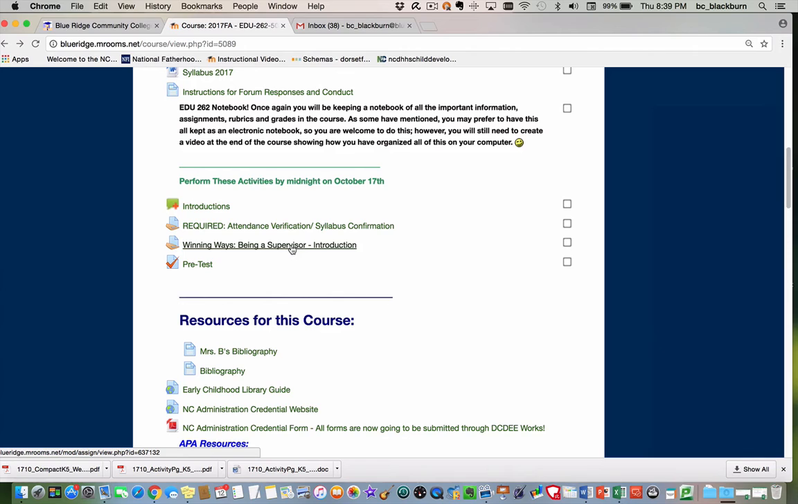So there's going to be a lot of things that you're going to be reflecting on about what it means to be a supervisor. And I really like this book. There are some great suggestions and ideas on how to work with people, how to supervise others, how to work positively with one another. So I hope that will be a good book for you and that you will get a lot out of it. You again will have a pretest.